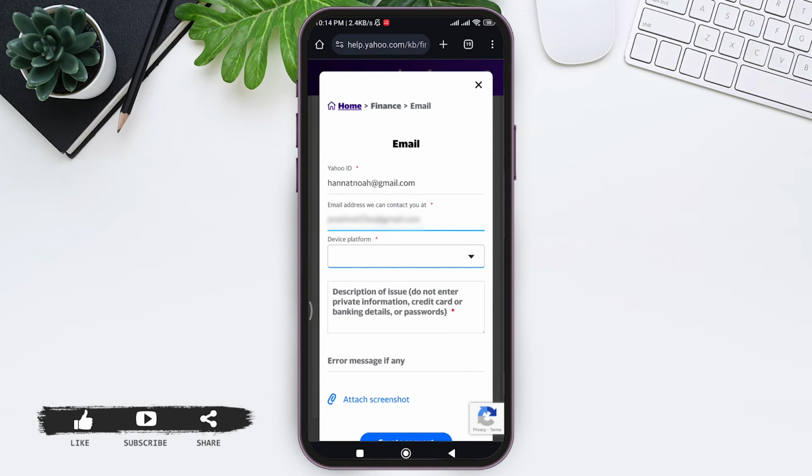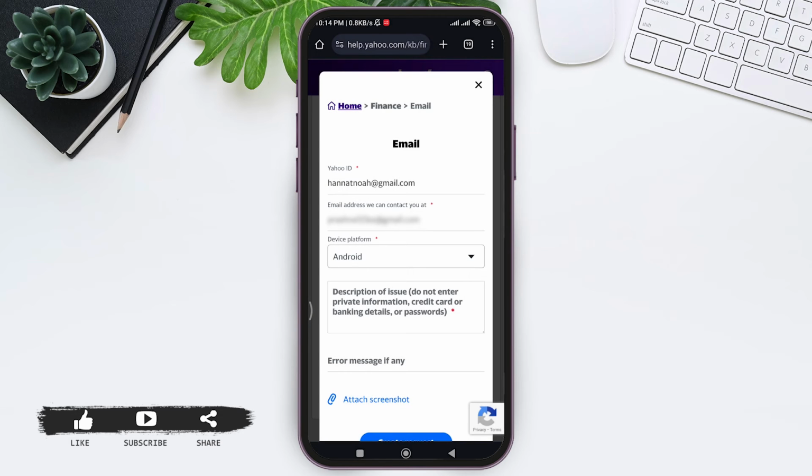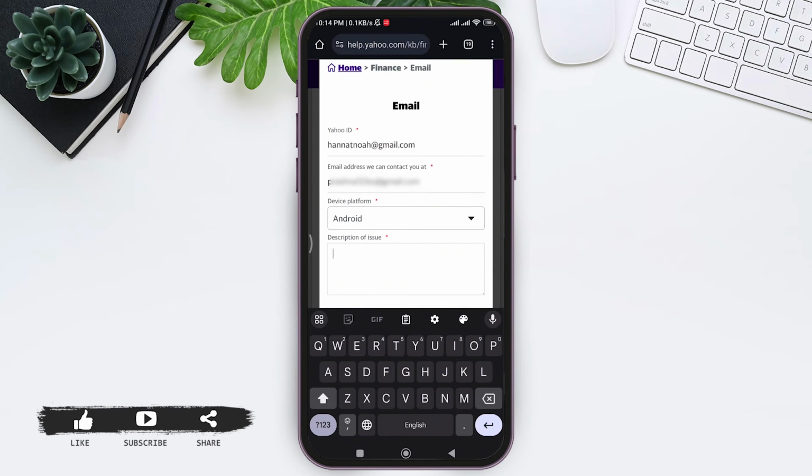After this, you need to select your device platform by tapping on the given box. You need to choose whether your device is iOS or Android or any other. Then here you need to enter the description of your issues on the given box. Now here you need to make sure you don't enter your personal information including your credit card numbers or your credentials regarding your Yahoo Finance account.